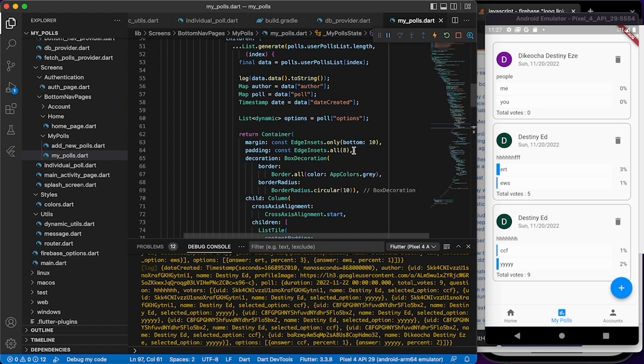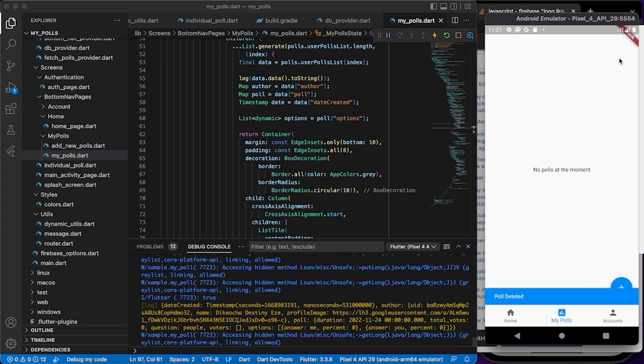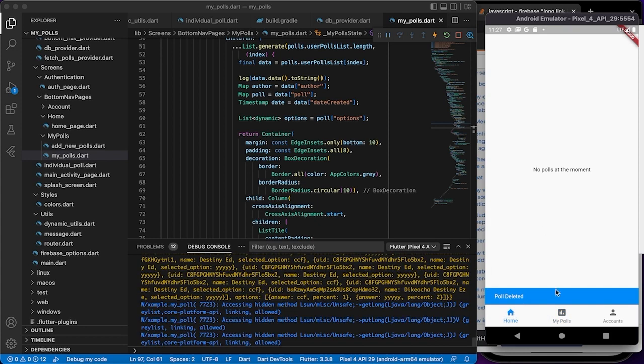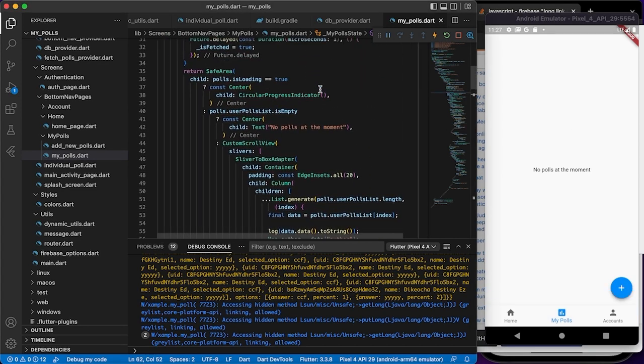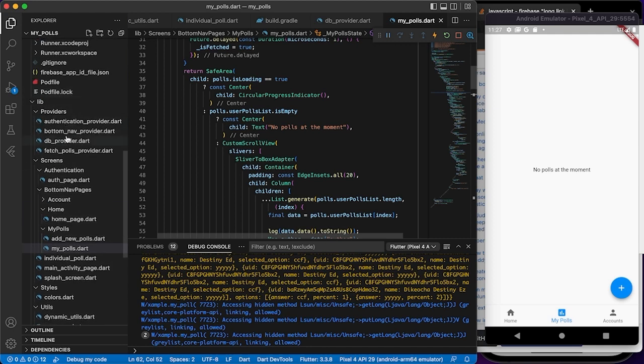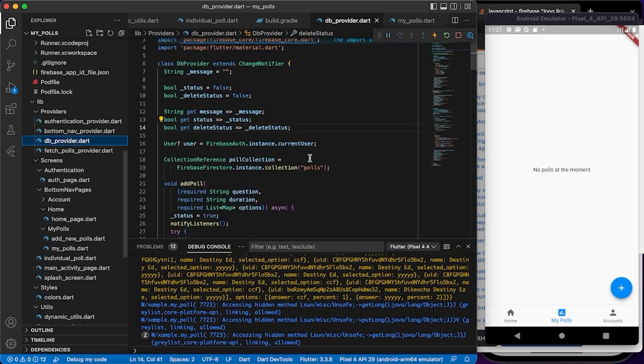Okay, so I think for us to fix this, we need to do something. Let's do everything entirely. So what we need to do now is go over to where we add the pool. So let's go to our provider, the DB provider.